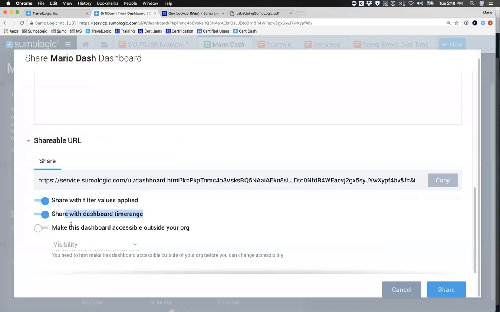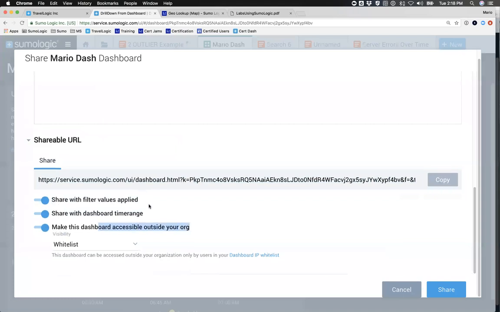But there's one more thing that I wanted to point out. You can make this dashboard visible outside of your org. That means people who do not have a login to Sumo could go and log into that. Some of the options are world, which means anybody who gets that URL would see it. Probably a little bit dangerous. More intelligent would be to whitelist. You can specify a list of IP addresses that have access to be able to see that URL.